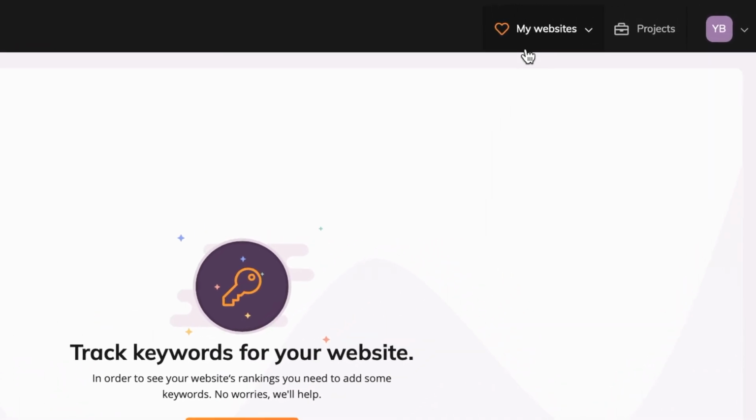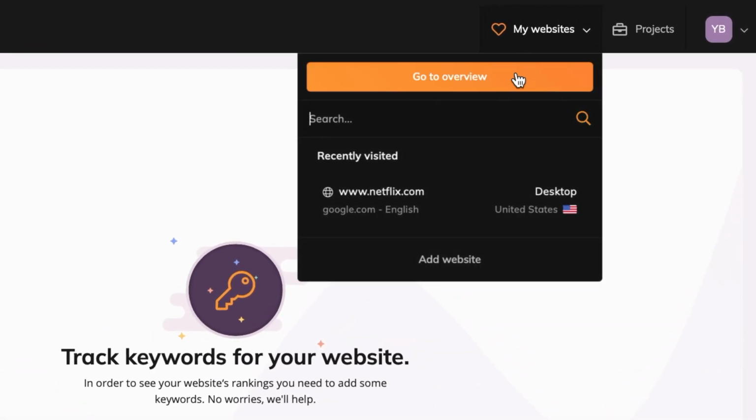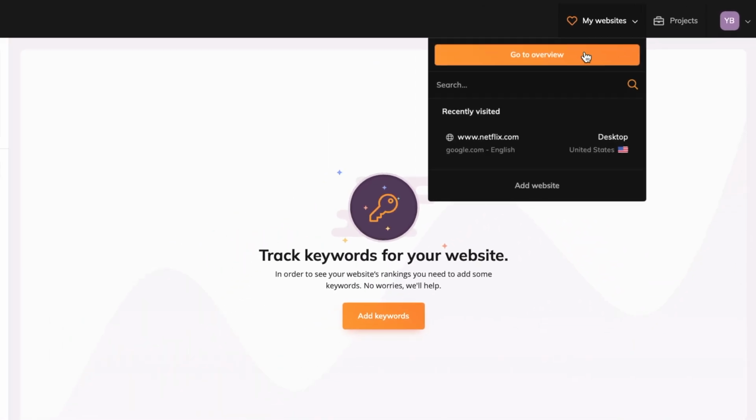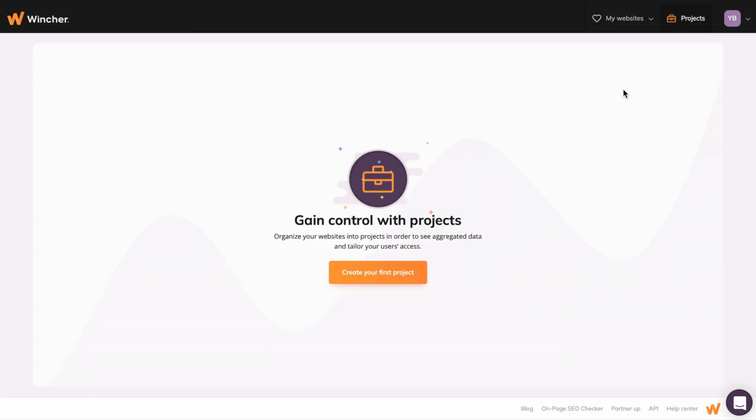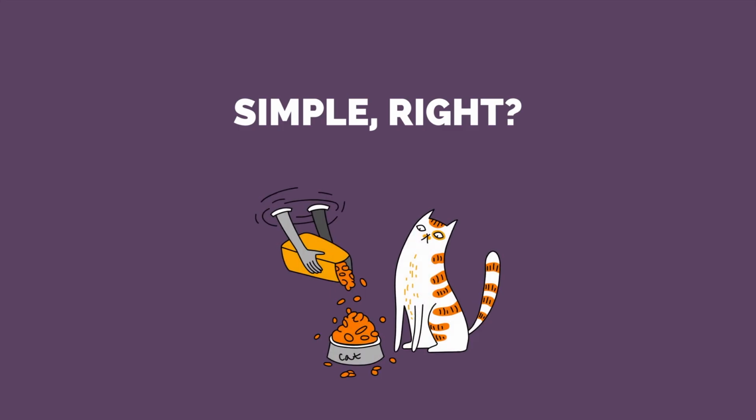You can find all your added websites by clicking on either My Websites or Go to Overview. Here, you can easily delete a website if you don't need it anymore. Also, you can group your websites into projects to have them organized. You see how simple it is?